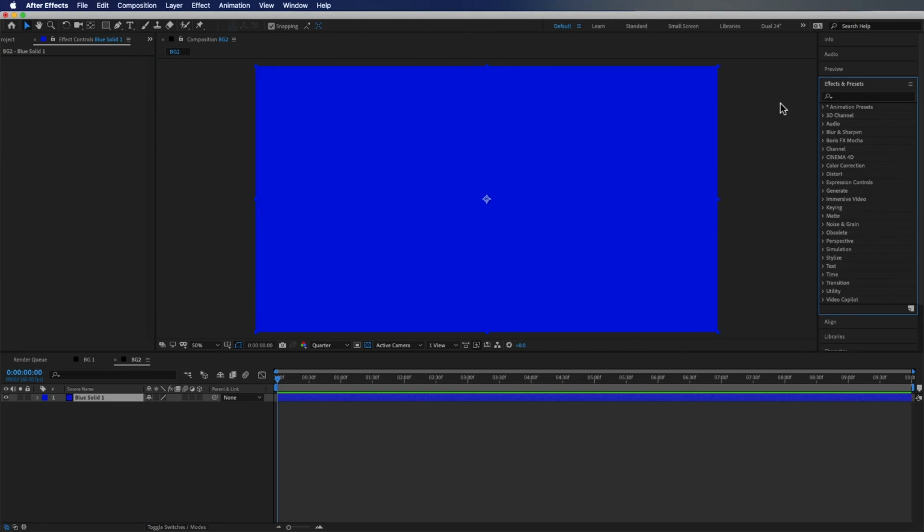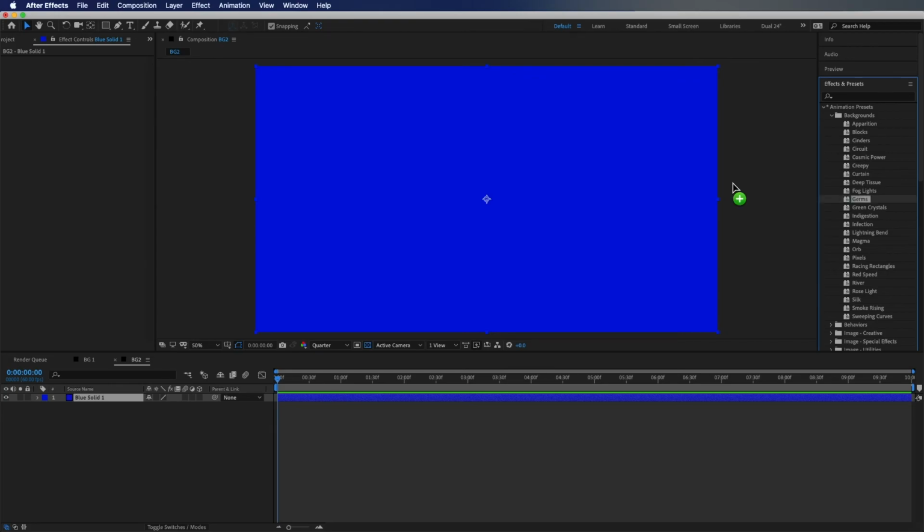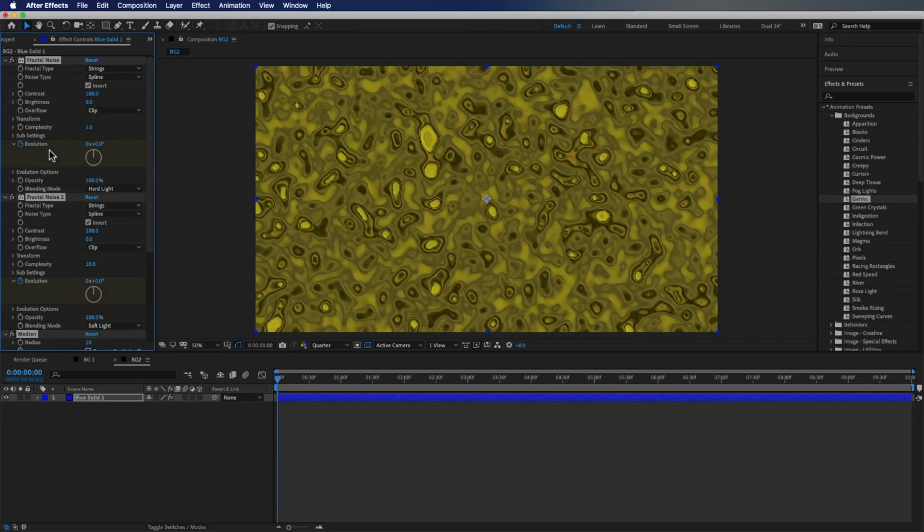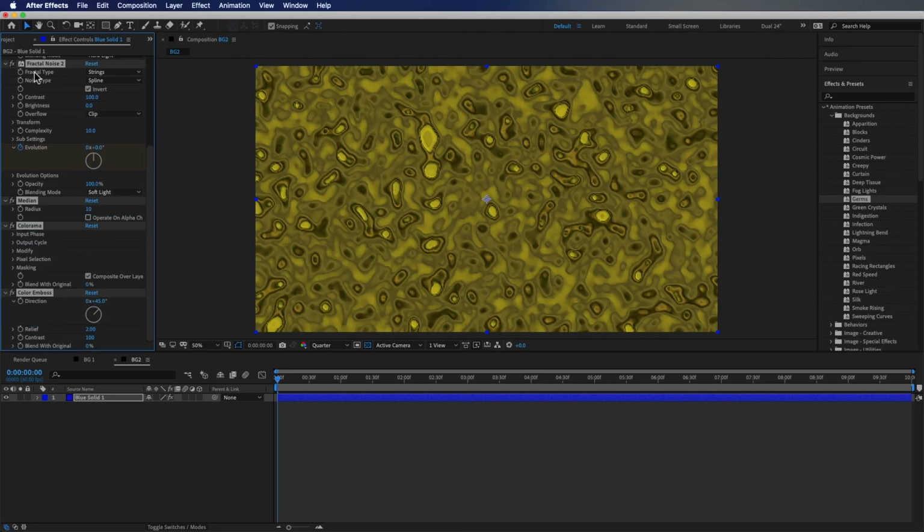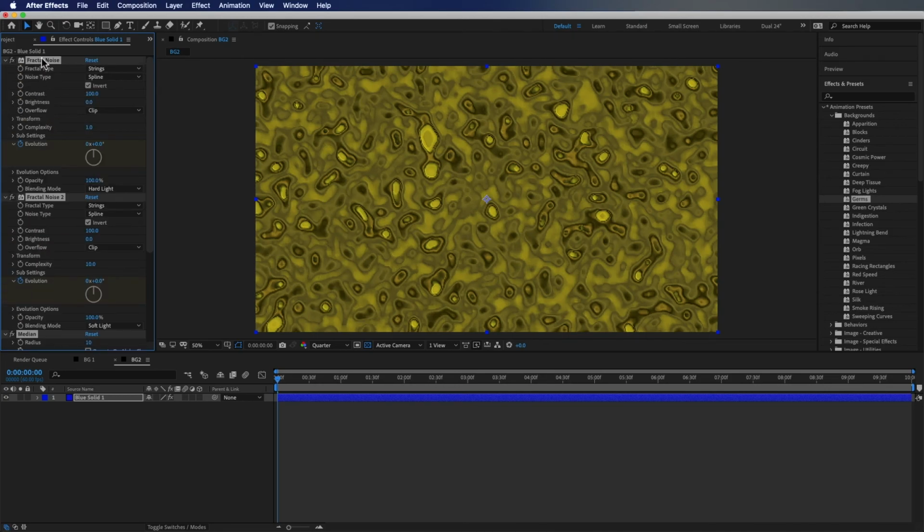So the easiest way to create an animated background is going to Effects and Presets, going to your Animation preset, and there is an entire folder dedicated to just backgrounds. So I would definitely take the time to play with these. This one is Germs. And you'll notice here that it is a preset that gives you all of the effects that were used to build this preset, fractal noise being one of them.